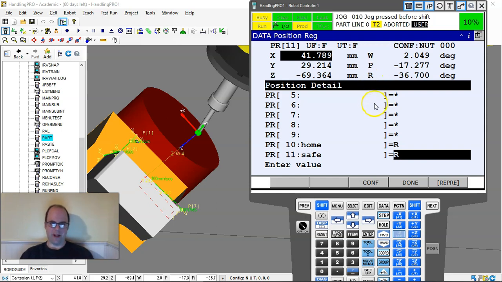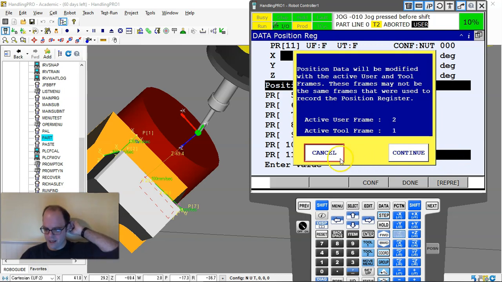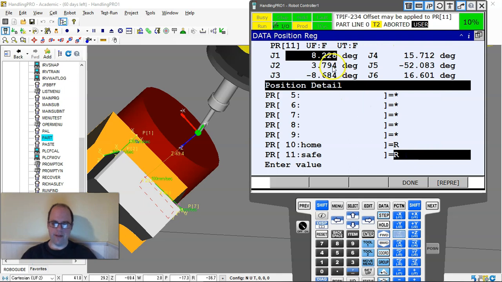So if I want something that's probably a little more universal, I might want to change the representation to joint. Because you can see that position data was based upon user frame tool and active tool 1. So if I try to run this position with another user frame, it won't go there because it was recorded in another user frame. But in joint, now it's all based upon degrees of motion, and that's going to be a little more universal. So now it's been recorded by the joint position of the robot versus relative to coordinates in space.